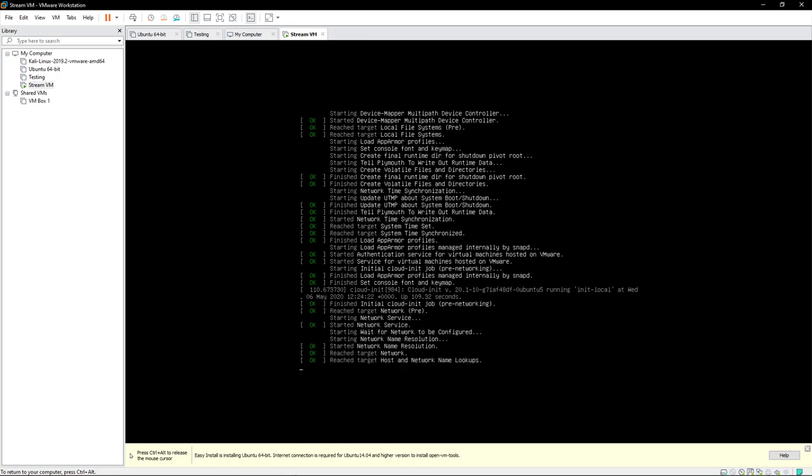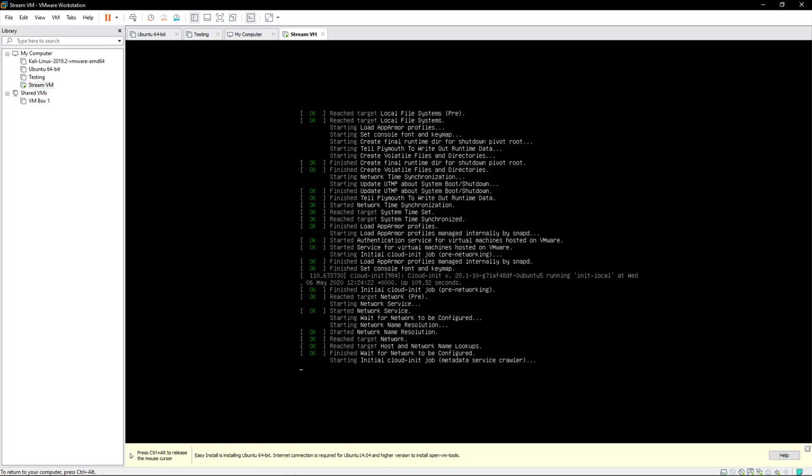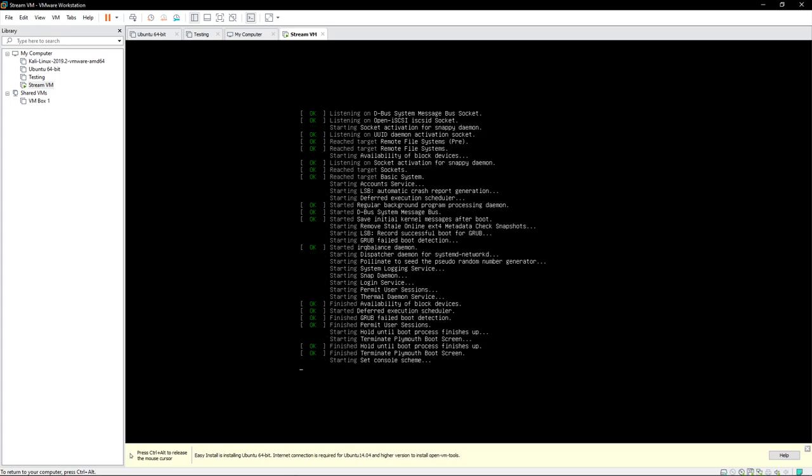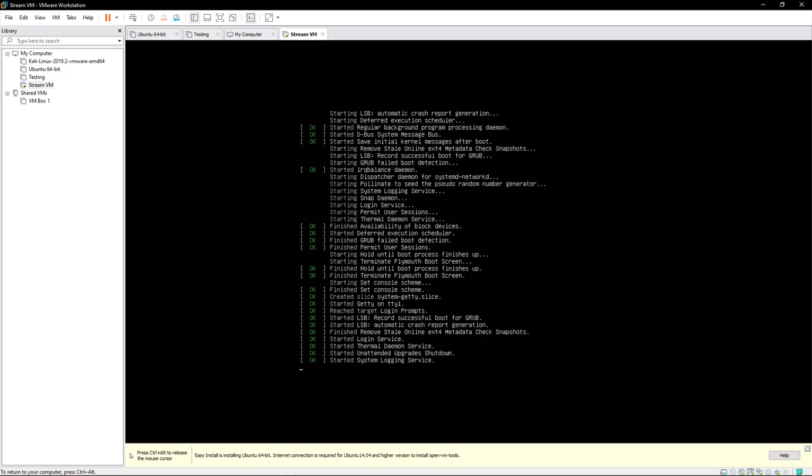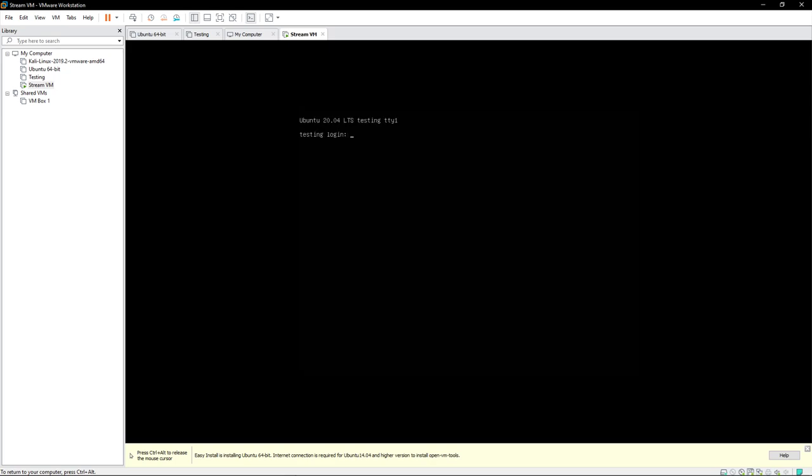network. So this is still setting up. It'd be a lot quicker, of course, if it was on an SSD, but I didn't put it on my M.2 because there's not a lot of space left on it. So here we go, here's the login. I'll log in with my name and my password. Give that a second to accept the password.